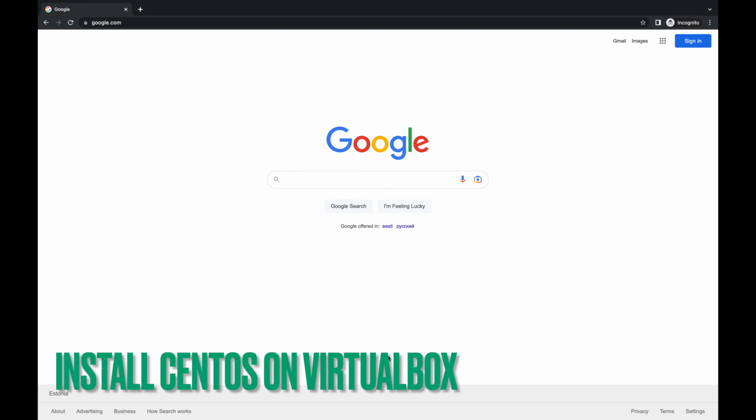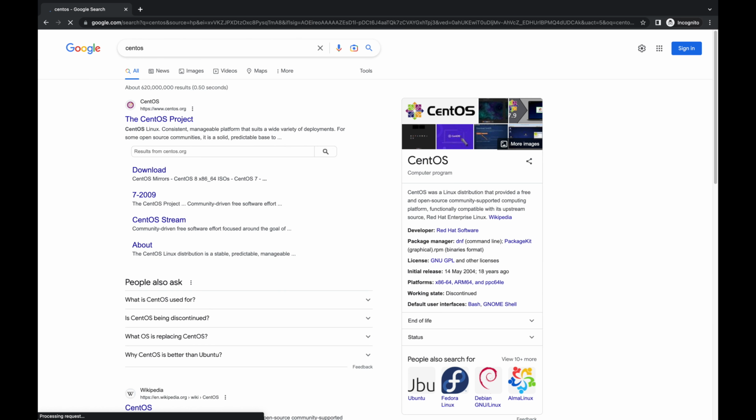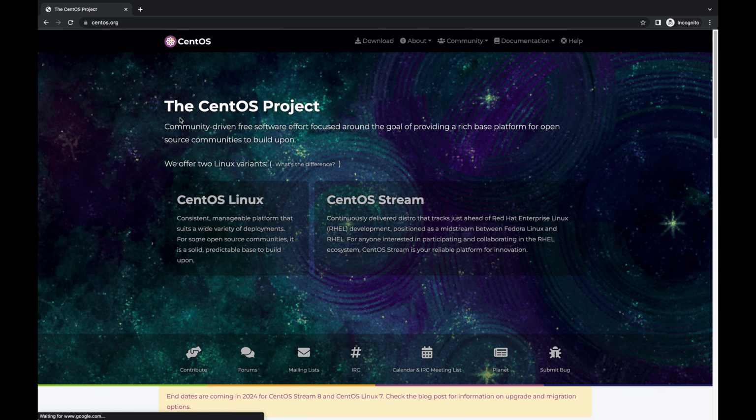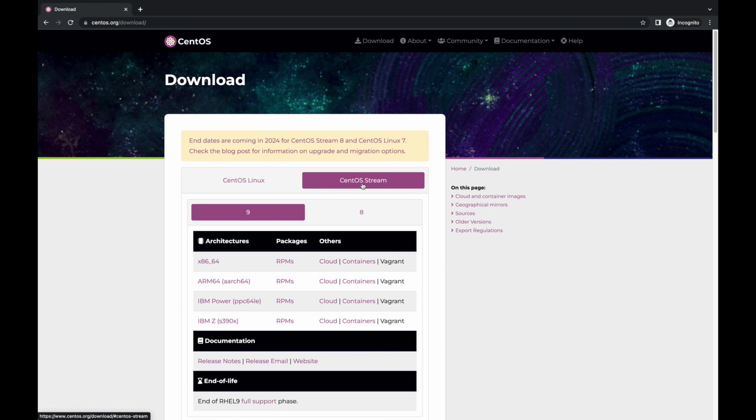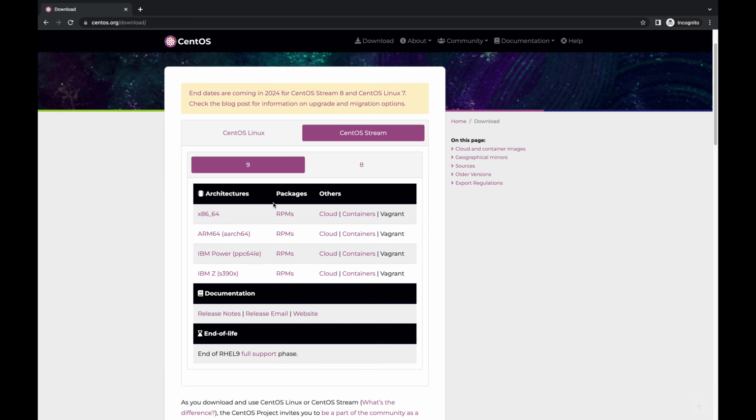To install CentOS, we need to have a CentOS ISO file. Just Google CentOS and click on the first link. From the download menu, we can see CentOS ISO files for different architectures. Since we used CentOS Stream 9 in Google Cloud Platform, let's also use it in VirtualBox.